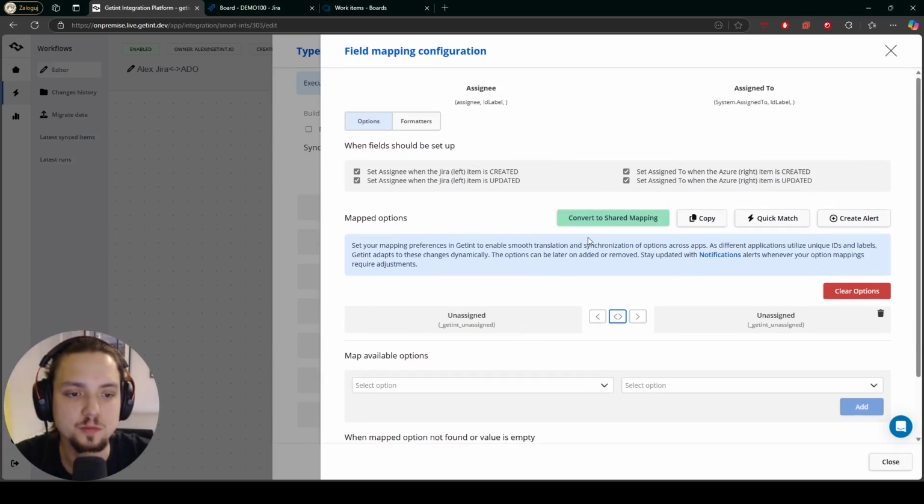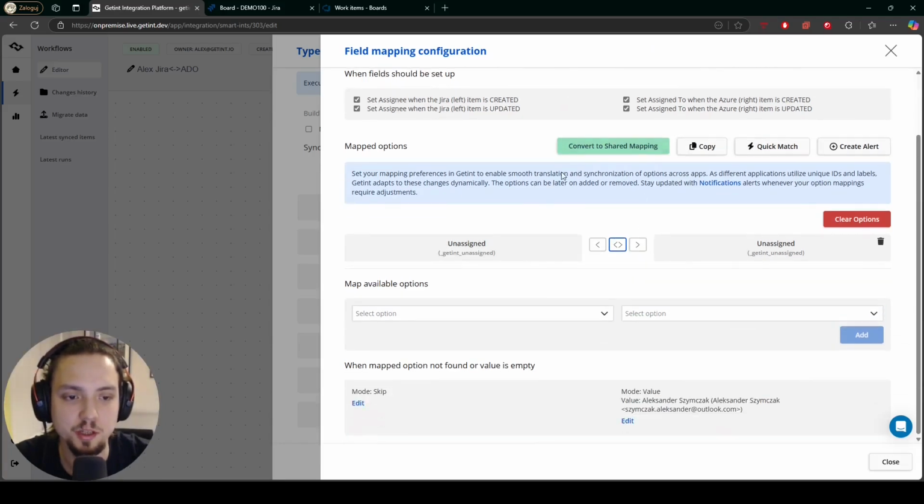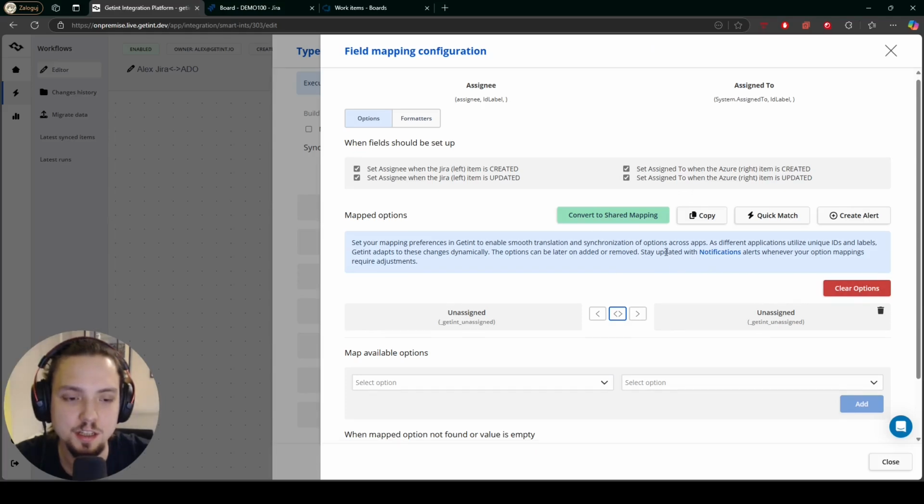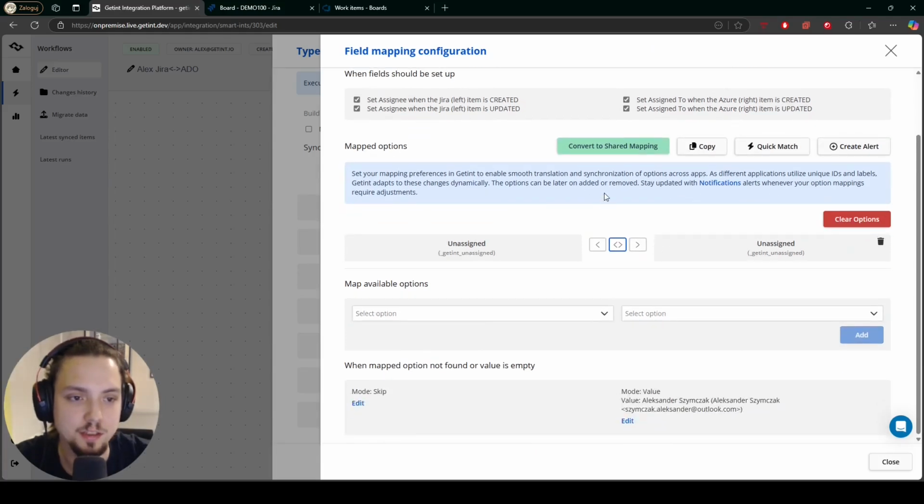And just to mention, for specific to Azure DevOps integration, Getint has this nice feature, which is when you have a lot of assignees mapped, you can save it or convert it to a shared mapping and then use it across different integrations to save you some hassle.